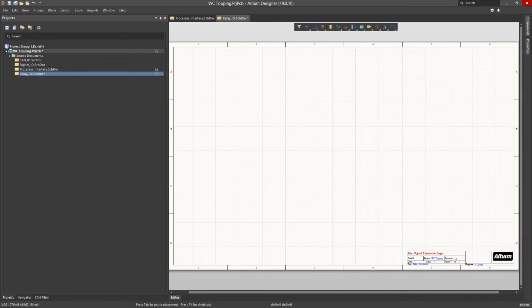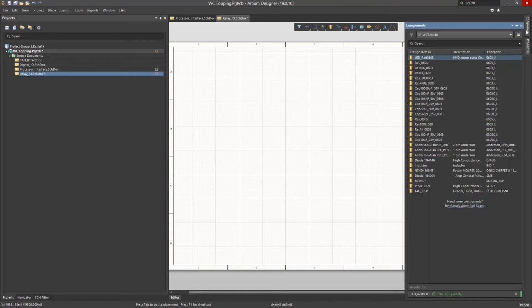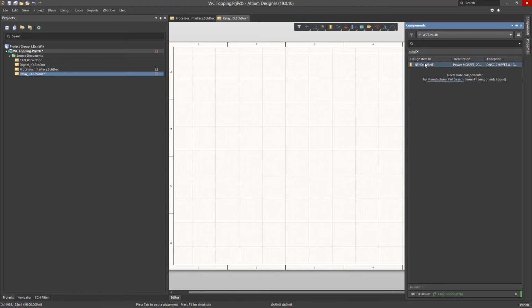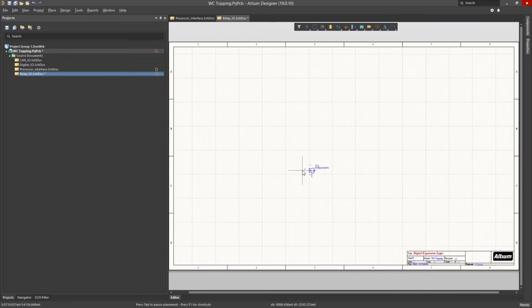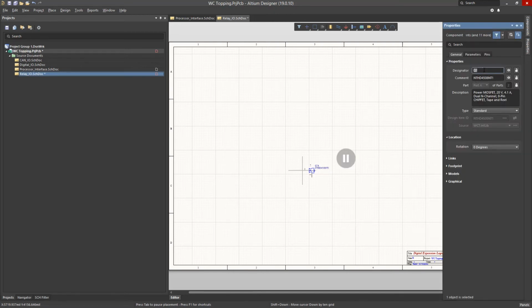We will add NMOS devices for low side switching of 12 volt external loads. To add it, we go to the Components tab, then WCT library, and start typing in NTHD to search for and pull up the dual NMOS device. Right click and place the component. Note, the second part of the component will automatically be chosen as the next symbol to be placed in the schematic. This is a basic example of how you place multi-part components.